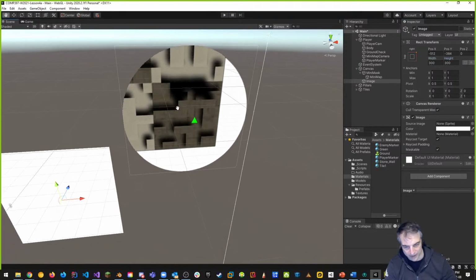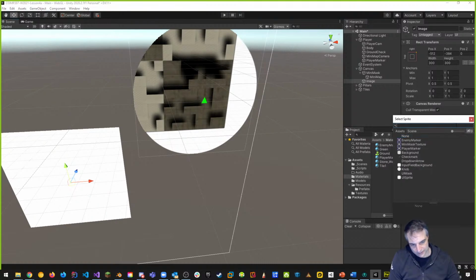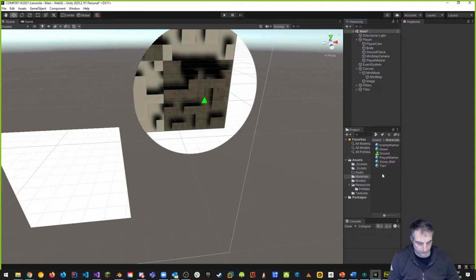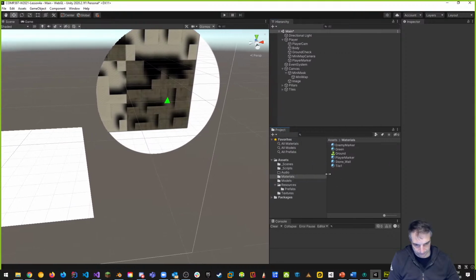I do not want to make it a mask. It's not going to be a mask this time, okay? I don't need it as a mask. But what I do need is my source image to be the same image as my MiniMask. So its MiniMask is the same image, right? Not the MiniMask texture, but the MiniMask itself, which means that the MiniMask texture is what I want.